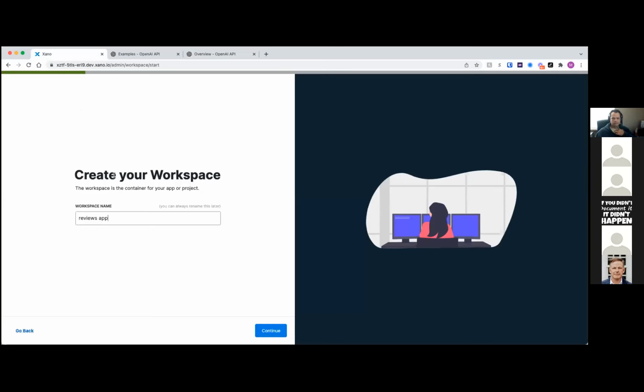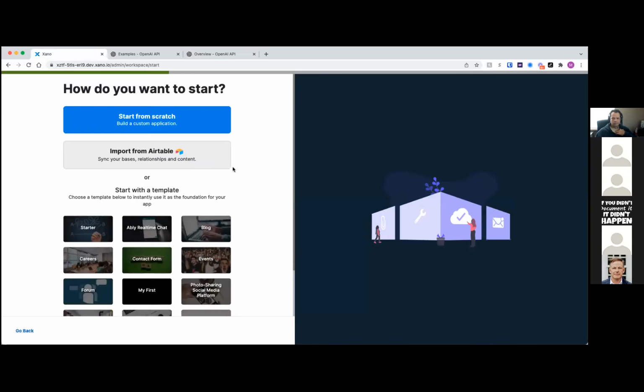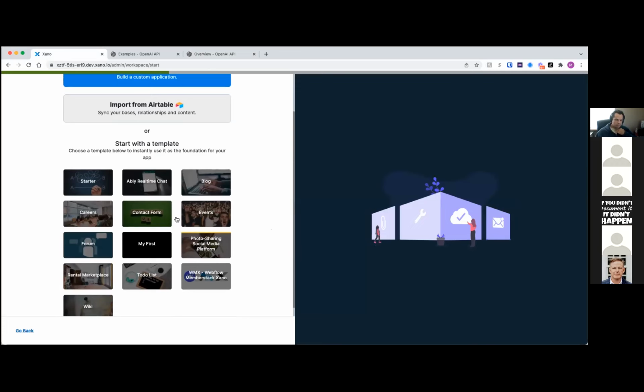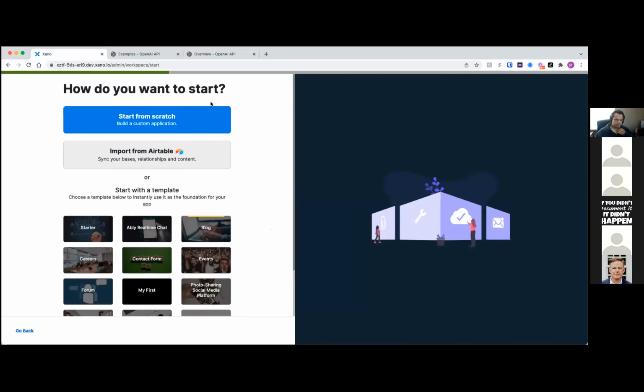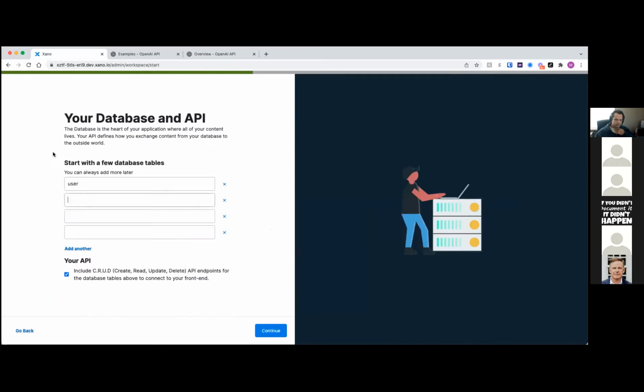So I'll name my workspace. I'll hit continue. I'm going to start from scratch today. Just know we also let people import their bases from Airtable, and we also have some starter templates if you want to get started even quicker. So I'm going to hit start from scratch.